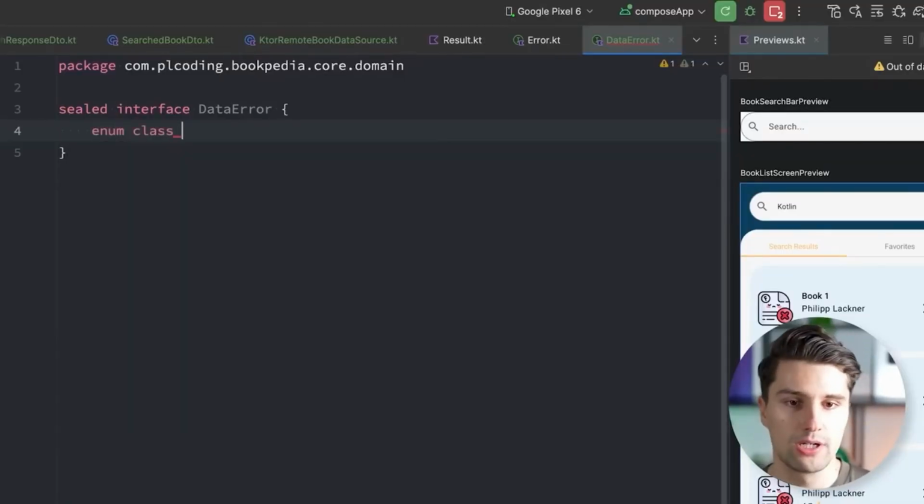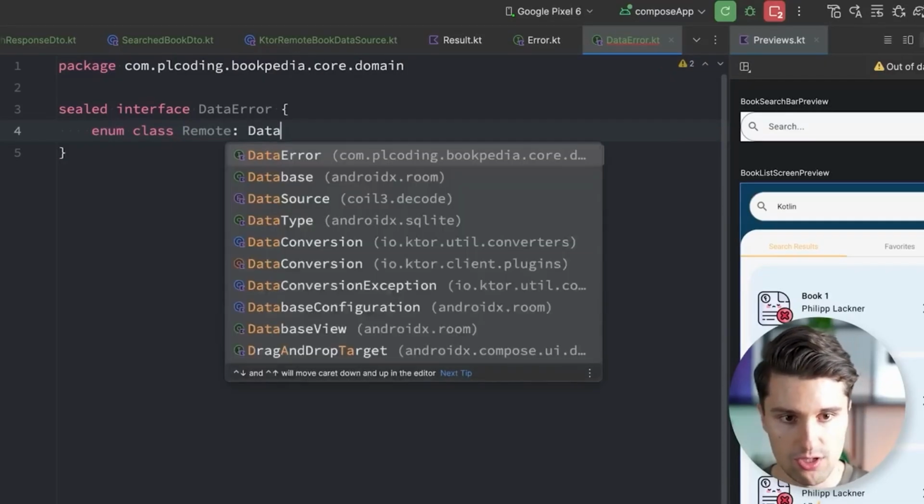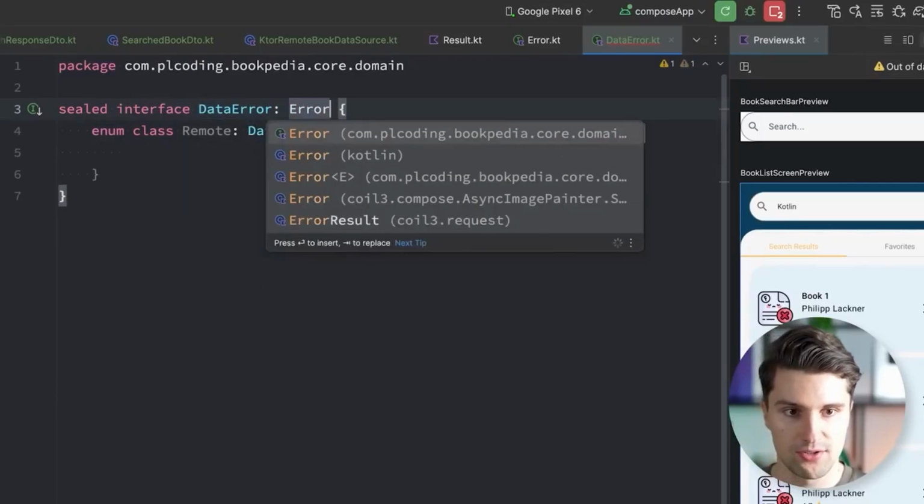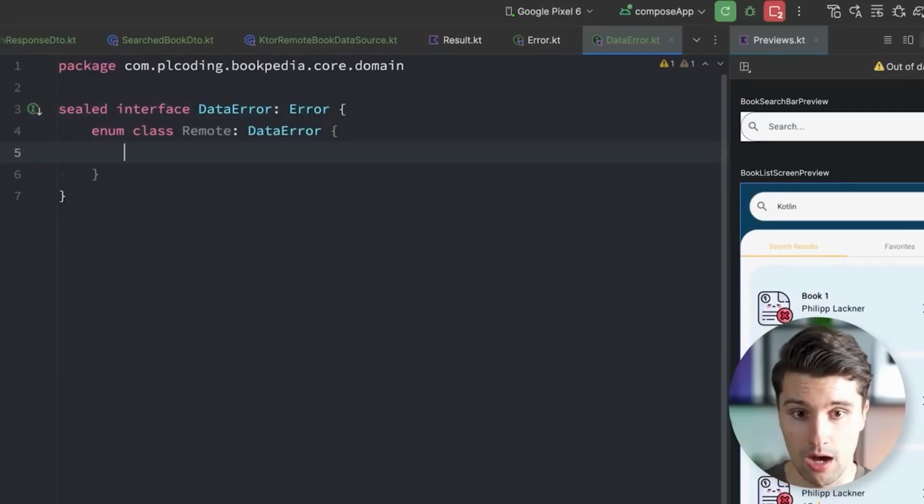So in here, we can declare an enum class called remote for the remote errors, which is now a data error. And this data error, very important, must also implement our error interface. So we are able to pass that as a valid error to our result class.